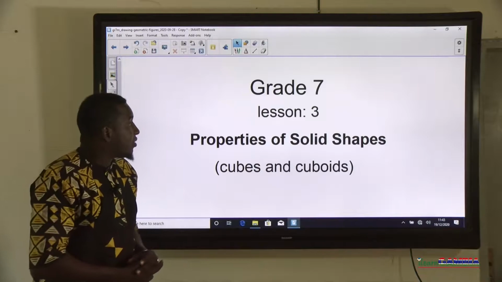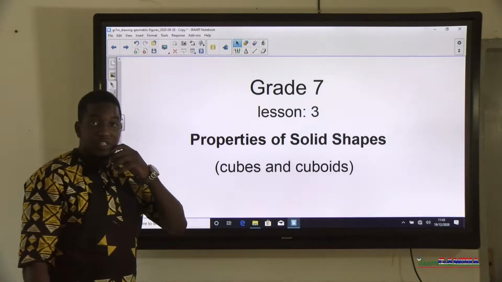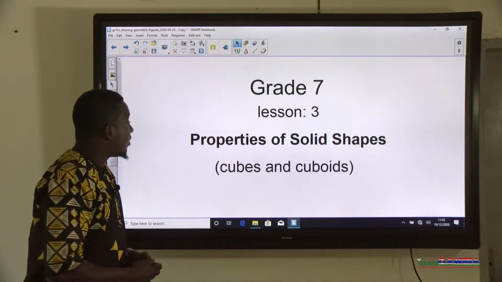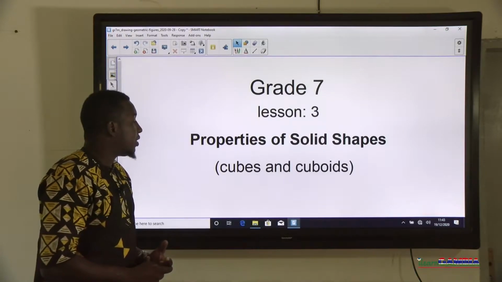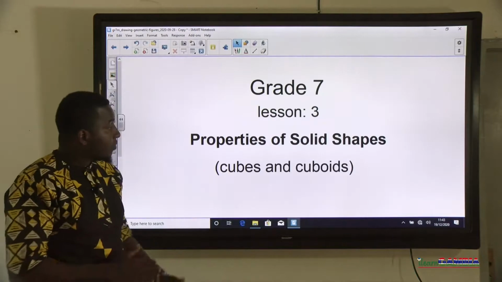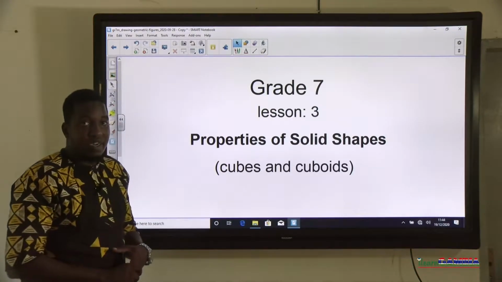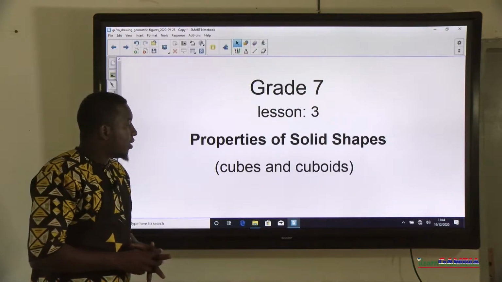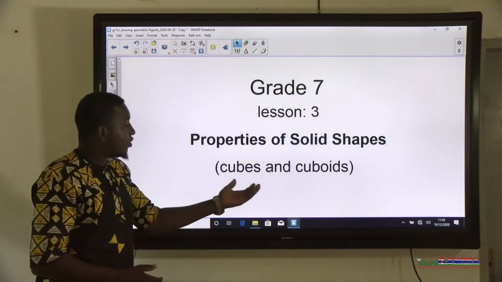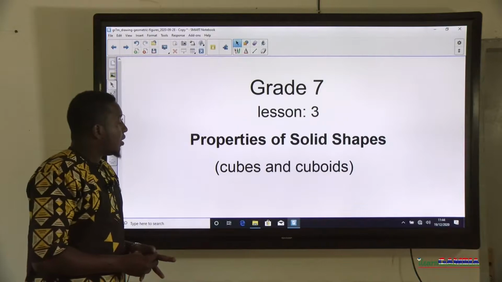My name is Khalid Diallo, and today we are going to look at properties of solid shapes. Under the properties of solid shapes, we will be looking at cubes and cuboids. As we all know, solid shapes are also referred to as three-dimensional shapes. We will be looking at two of them, cubes and cuboids. We will be talking about their properties.